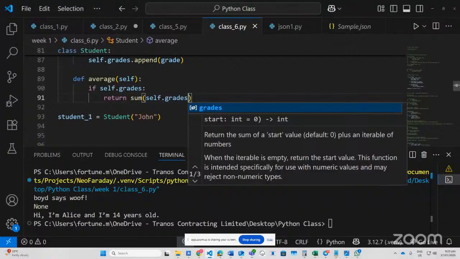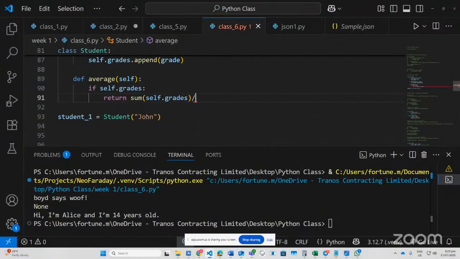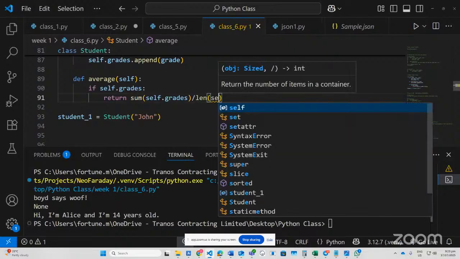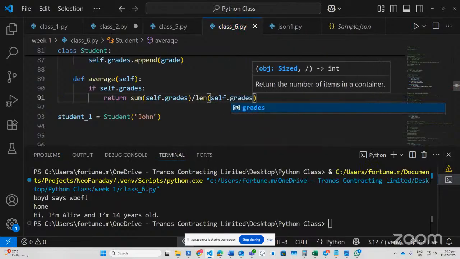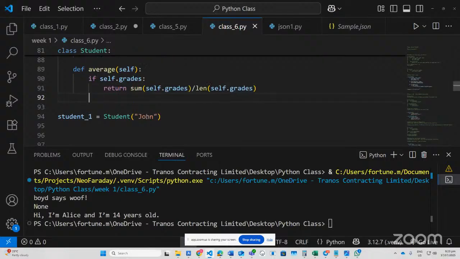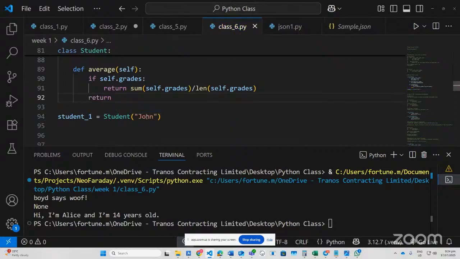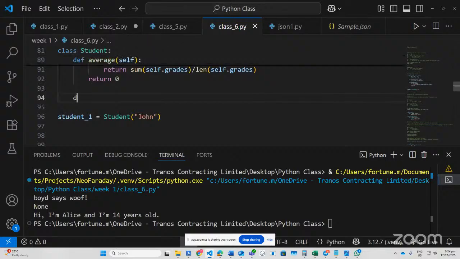Okay. Divided by the length of the list. So that's the sum statement? Okay. Yeah.